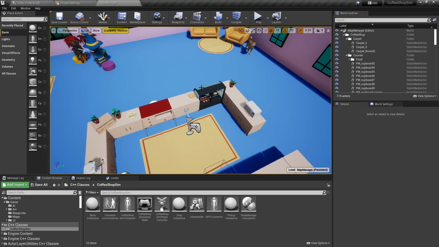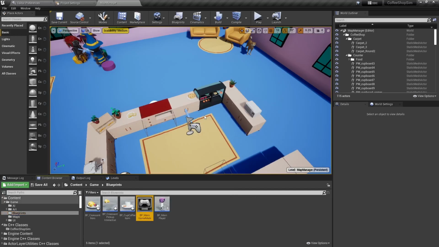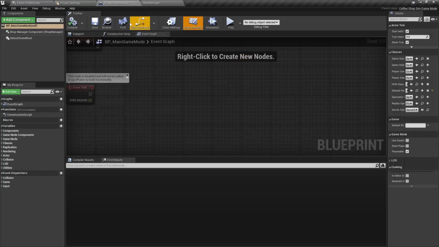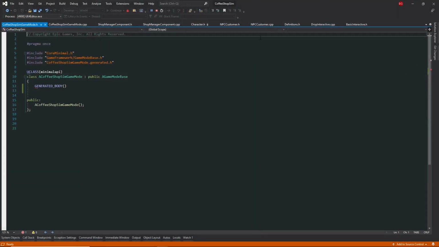With the NPC customer ready, we can move on to the Shop Manager component. The first thing we are going to do is to add the Shop Manager component to the Blueprint game mode. There are two ways to do that. You can do that on the Blueprint itself, you can add the component, or you can do it on C++, which is the way we are going to do it. So let's open this, and what we need is a reference to the component.